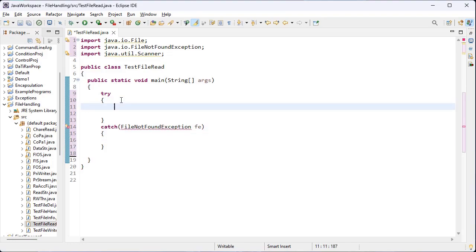Now inside the try block, first I create the object for the File class. File is the name of the class that is present inside the java.io package. Now I give the object name for the File class, myObject, and the new keyword. This is used to create the memory for this object during the execution of the program, and the parameterized constructor for the File class. Inside the round brackets we have to mention the path of the file.